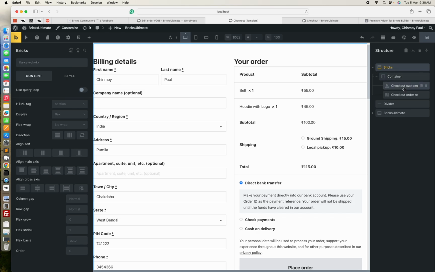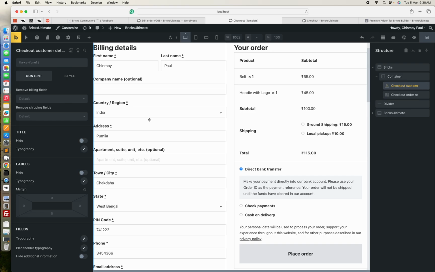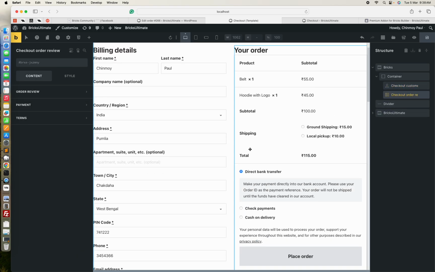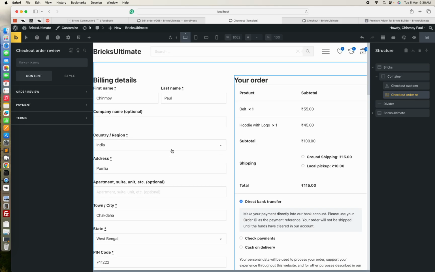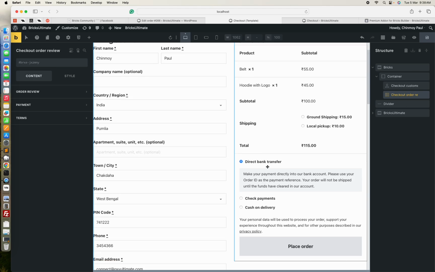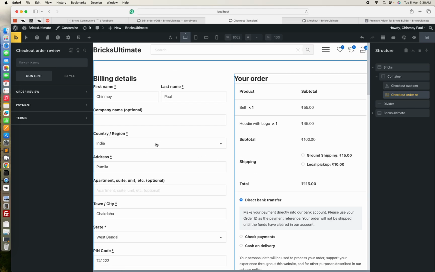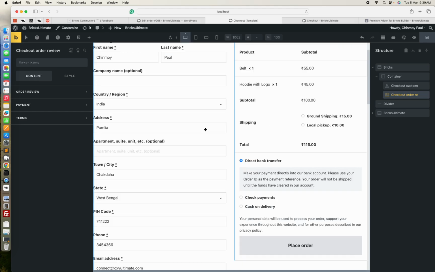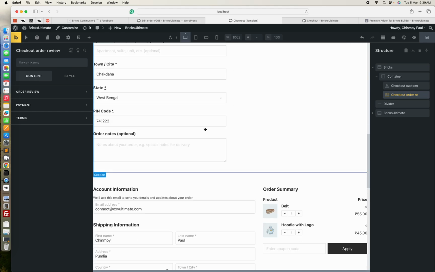Bricks is currently giving two elements for the checkout builder: one is customer details and another is order details. If you look properly, you can't divide every part like order details, shipping details, payment details, the billing fields, shipping fields, and so on. My main goal is to provide more flexibility with more style options so customers can edit and add their own custom functionality.